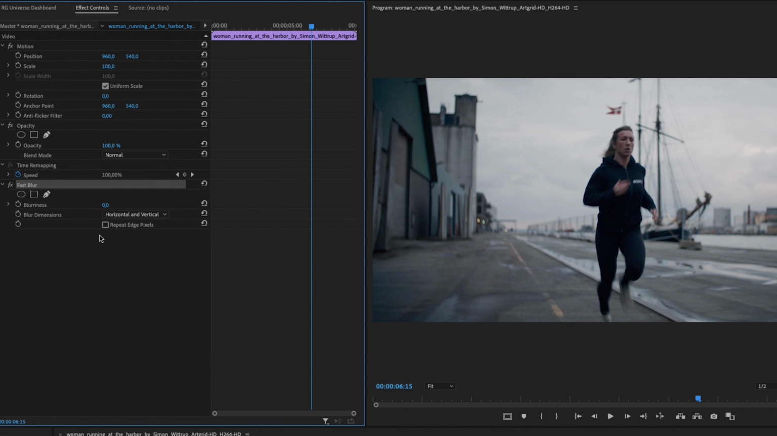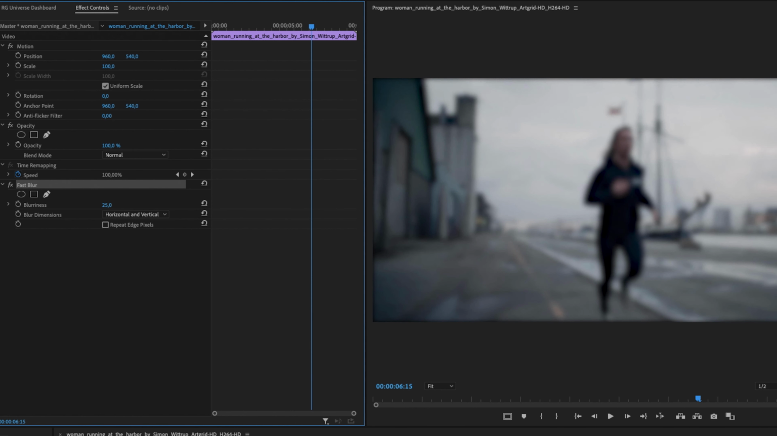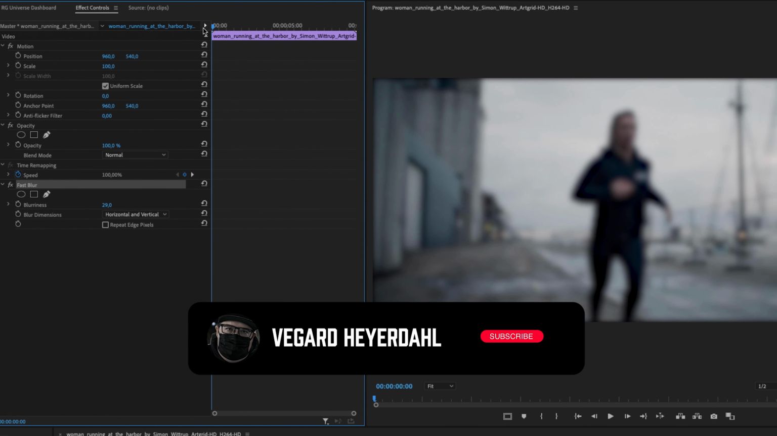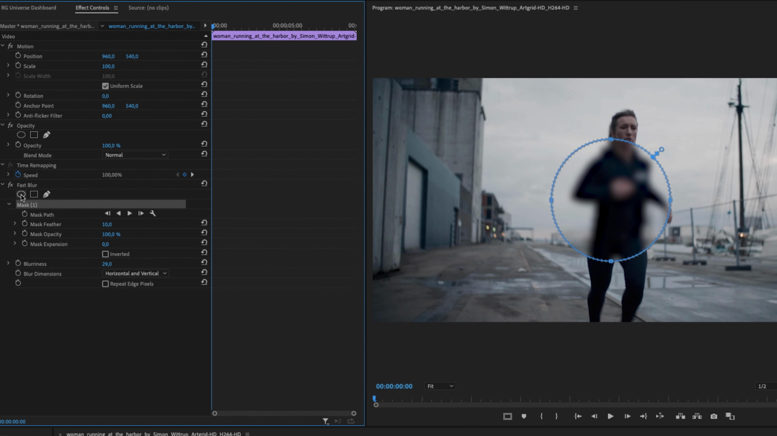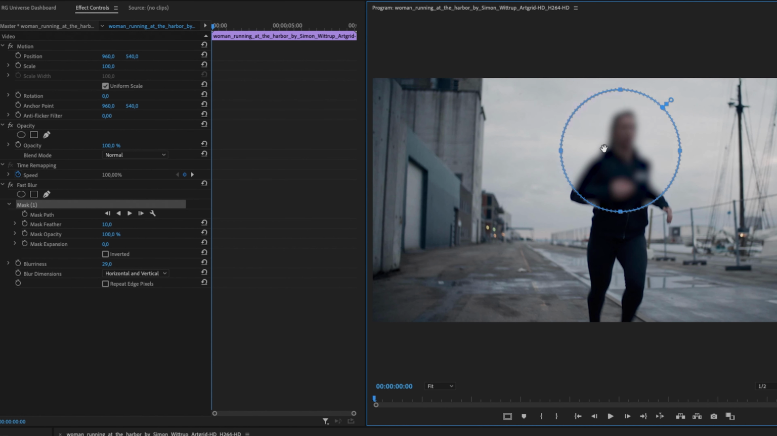So first of all, I'm going to blur this right here, so maybe around 29. And since I'm going to blur a face, I really want to just use the ellipse tool, so just create an ellipse mask, and then we can reposition this. So let's say I just want to reposition it over her face, and we can drag these handles right here to make the circle smaller.